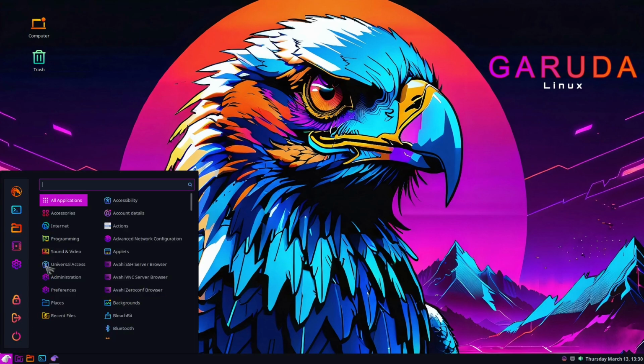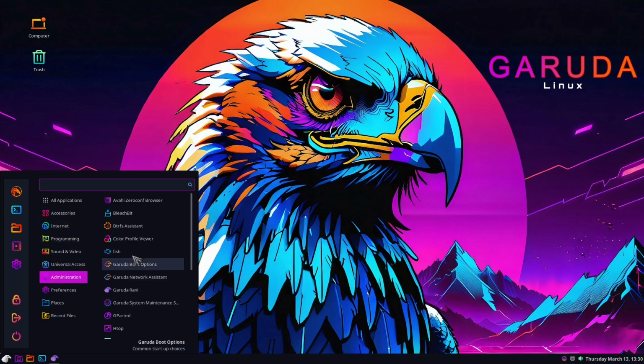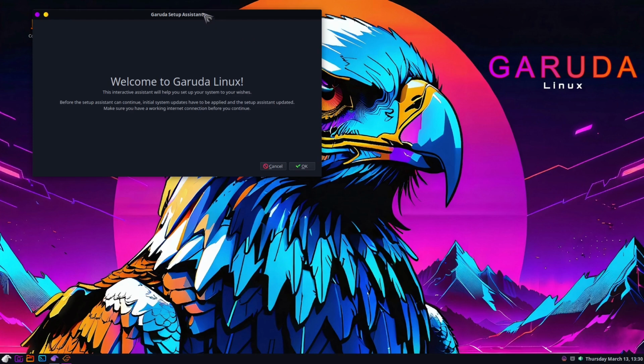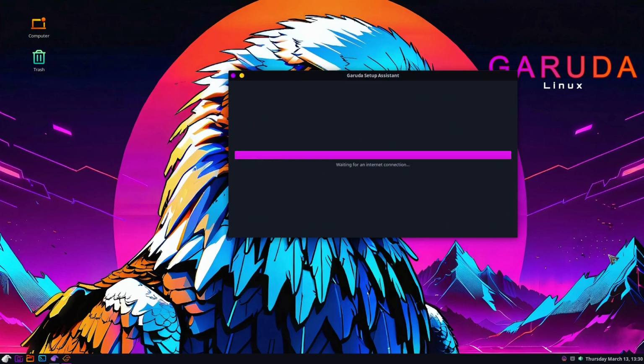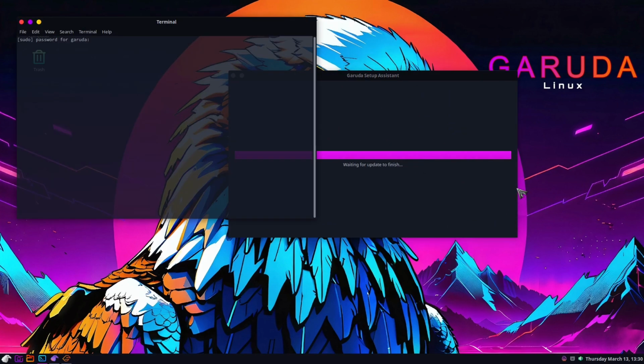Like I said, though, a lot of the tools that are in there, in fact, I think all of them, are available under your admin tools. And the first one I actually want to go to is going to be our Setup Assistant tool. The first thing it's going to do is run a system update. I just updated it about an hour ago, but it's Arch, so it's probably about 37 updates. Let's see what we get.